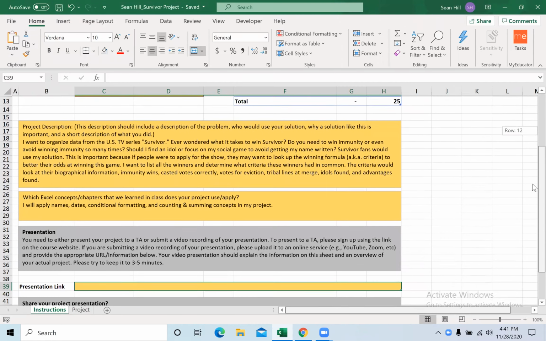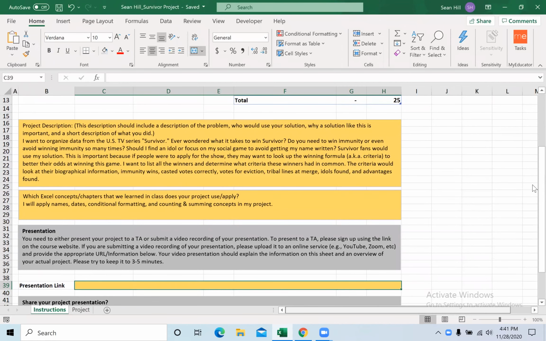The project description. So I wanted to organize data from the US TV series Survivor, which is my favorite reality TV show. And I've always wondered what it takes to win Survivor. Do I need to win immunities, or should I avoid winning immunities so many times so that I don't become like a physical threat? Or should I focus on finding idols or advantages, or focus purely more on my social games to avoid getting my name written down?